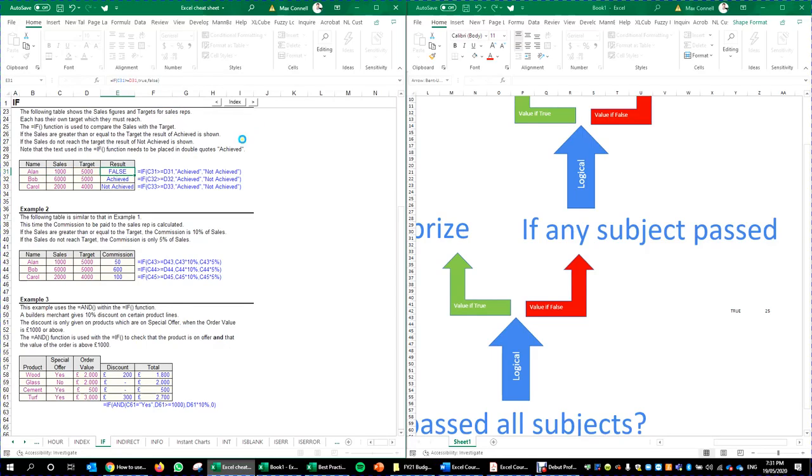So let me show you what happens. What I've done is I've just replaced the true and false values with just the words TRUE and FALSE, so no quotation marks or anything, which is unusual for text. So if I drag this down, as you can see, wherever it said achieved, it now says TRUE. So it's a bit of a faster way of having an outcome. And not only that, you can actually assign a value to it.